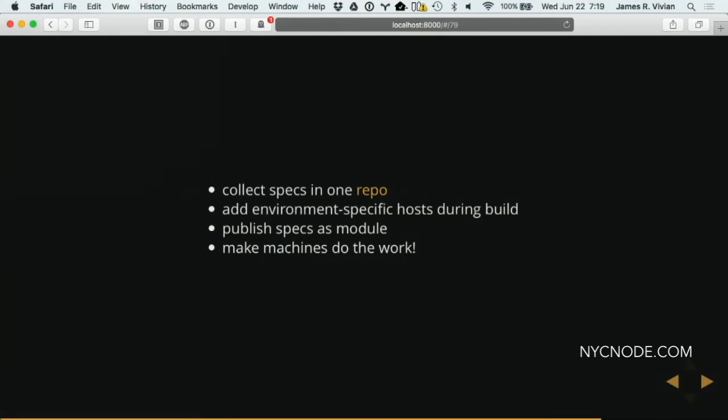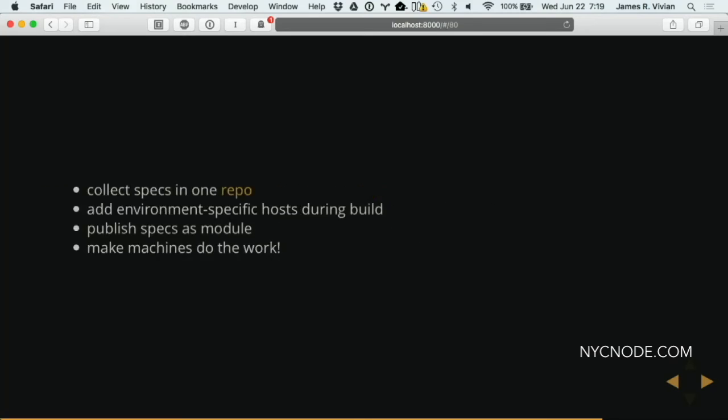And yeah, publish our specs as a module, so someone can actually reference the version in their package JSON. Make machines do the work. I know I keep coming down on this, but make the machines do the hard stuff or do the boring stuff so you can do the interesting stuff.